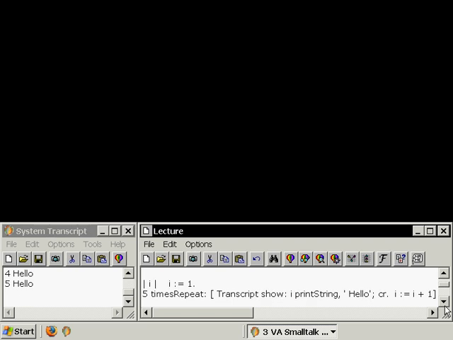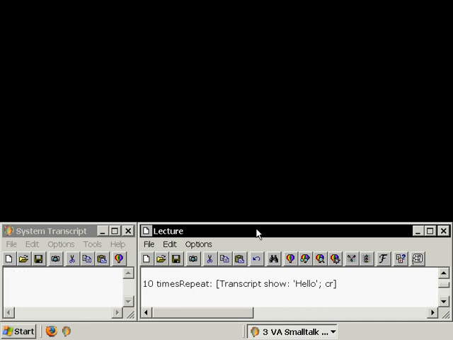Compare with the previous execution. We're receiving exactly the same output on the system transcript, but there we wrote much more code, right? We had initialization and then we incremented this counter in our block. We really had to worry about this. I don't want to say timesRepeat is not good. No, timesRepeat is great, but you use timesRepeat when you don't need a counter. If you do need a counter and you have to have access to the current counter, then to:do: is a much better choice.